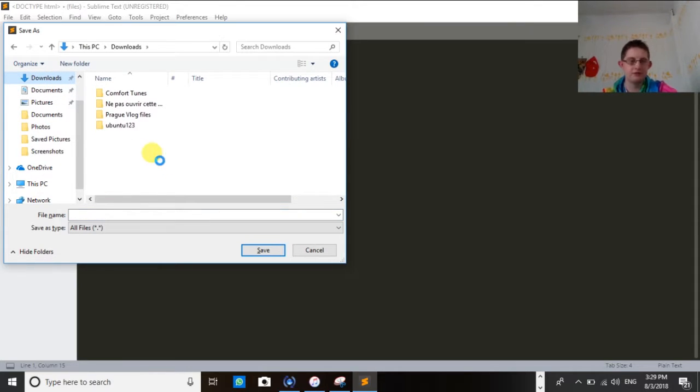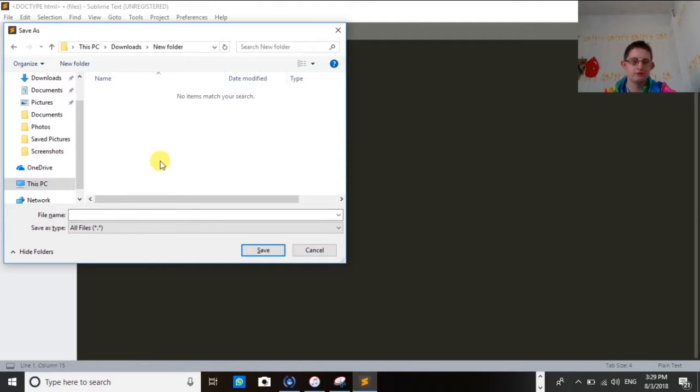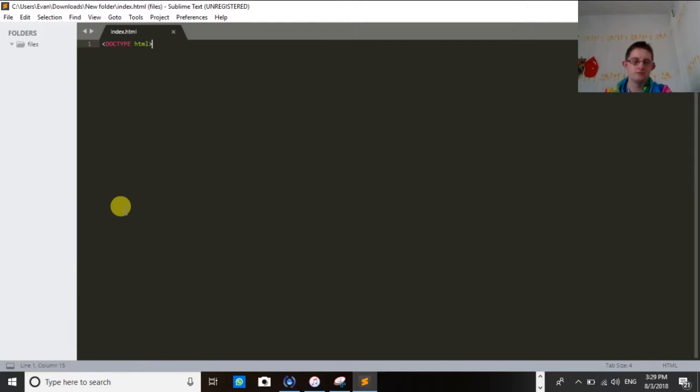So for me, I'm just going to save it into my downloads, and you're going to want to name that index.html. The HTML is very important, as if you don't save it as .html, the browser won't know what type of file it is and it won't be able to load up for you.